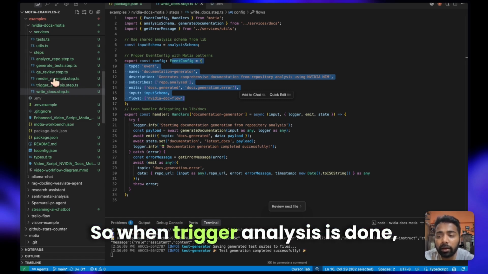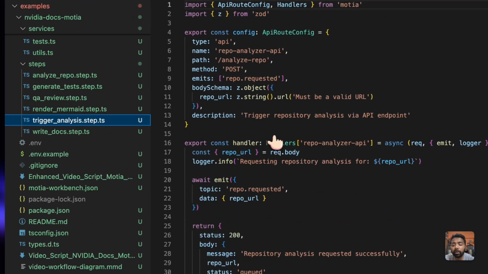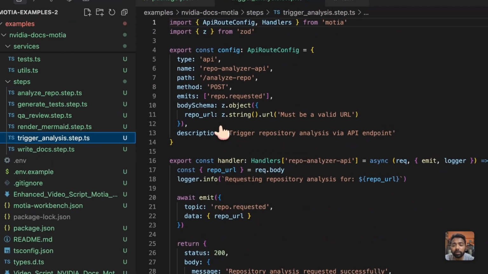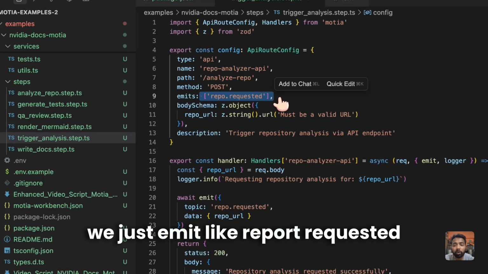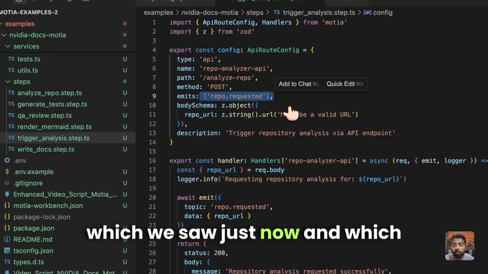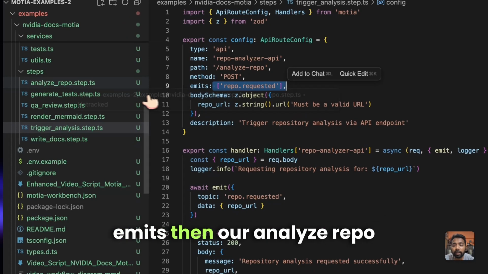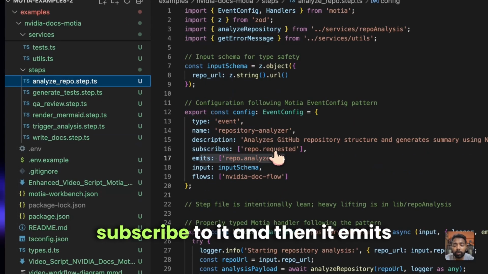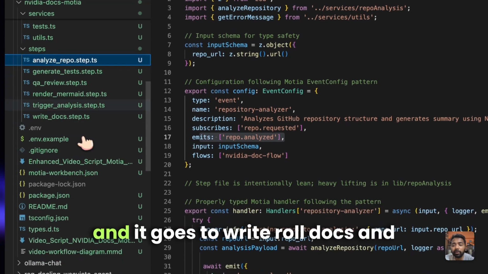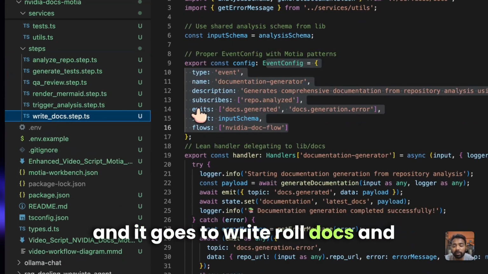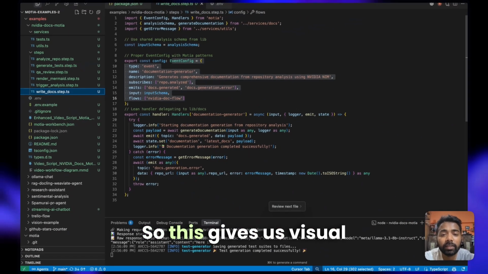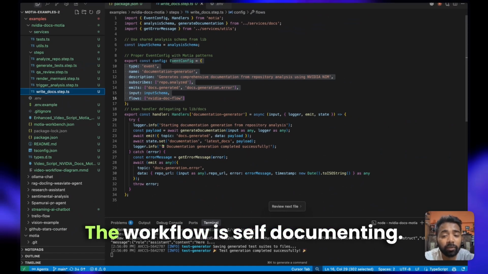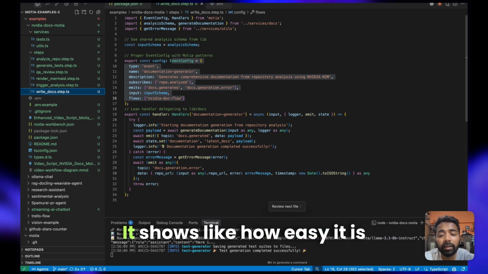When the trigger analysis step is done, it emits a report requested event, which we saw just now. Then our analyze repo step subscribes to it, emits another event, and it goes to write docs, and it continues like that. So this gives us visual flow understanding. The workflow is self-documenting. It shows how easy it is to modify everything.